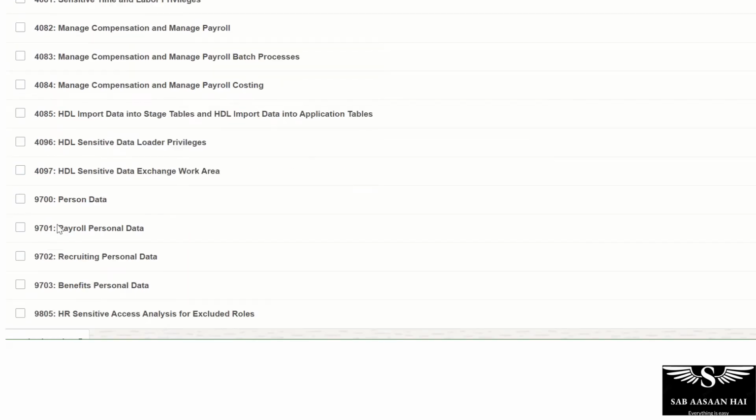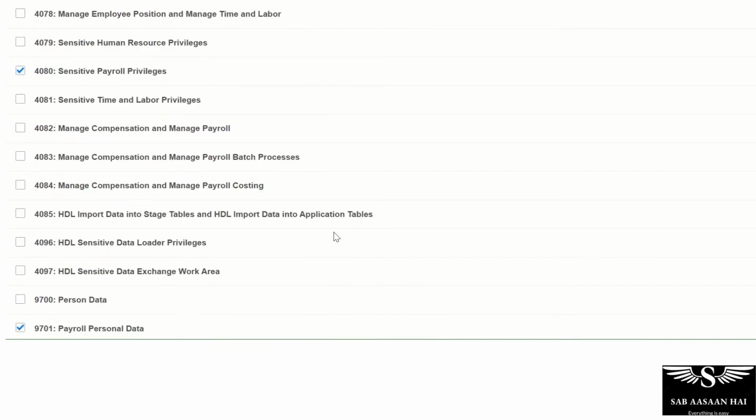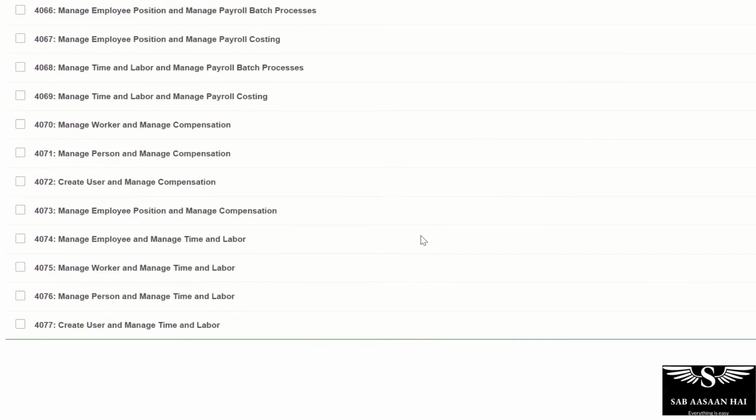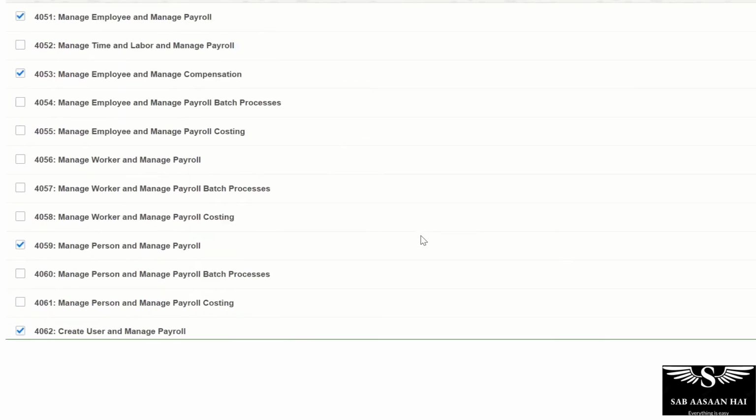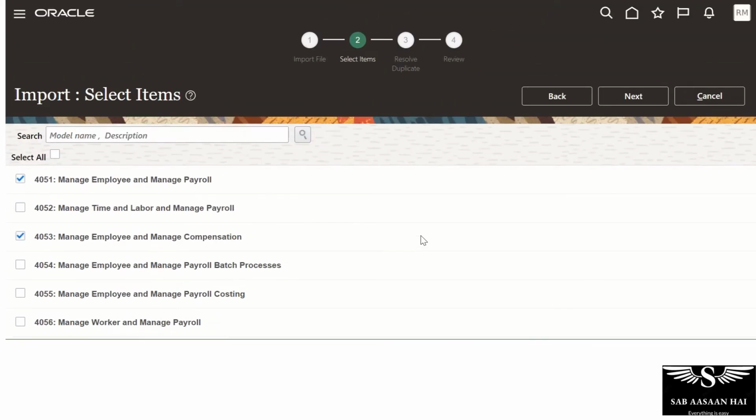If there is payroll personal data, we can identify that, and recruitment personal data. So these are the different standard models available, and from time to time Oracle is introducing these models. In addition to that, we can create our own models as well. I will show you how we can create our own custom model. So first let us work with these standard models.